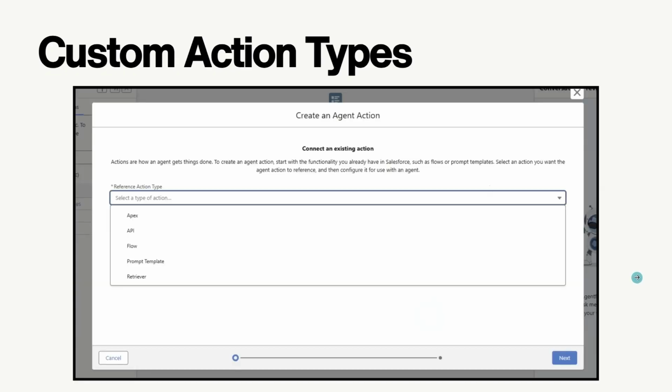And the main con of custom actions is that they require an admin or a dev that has the necessary expertise to build them. So these are the custom action types available when creating a new action. For most admins, the flow and the prompt template types are going to be the action types that you'll leverage most often, whereas developers most likely will support the creation of all custom action types.